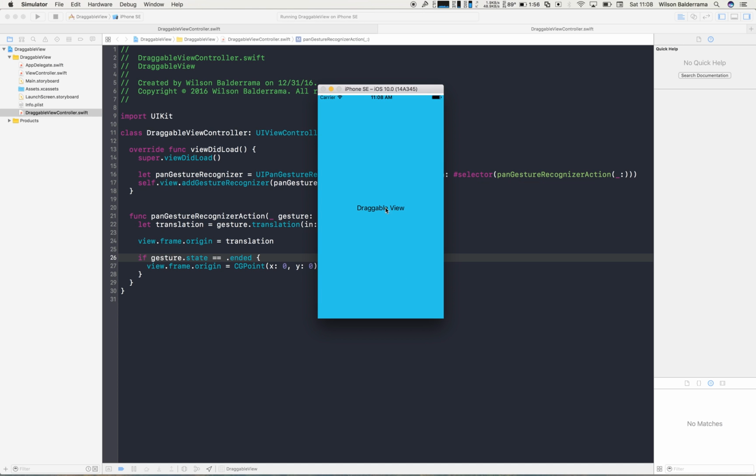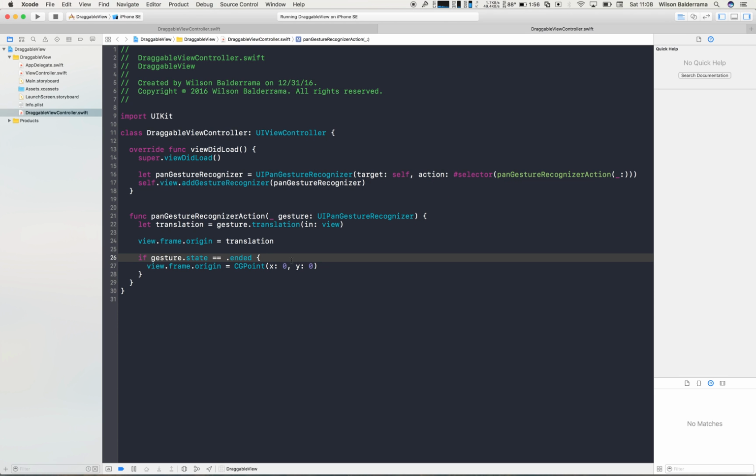Okay, we show the modal and we are dragging, and when I stop dragging the view, it returns right to its original position. It's okay, but we need to improve, because there is no animation here. The returning is direct. So let's add some smoothness here.